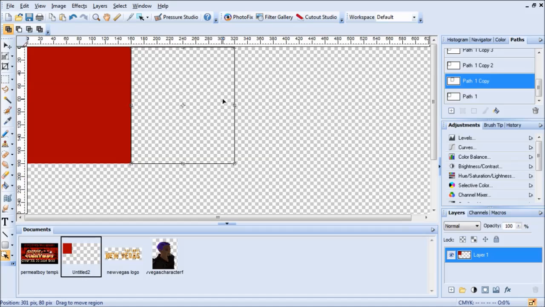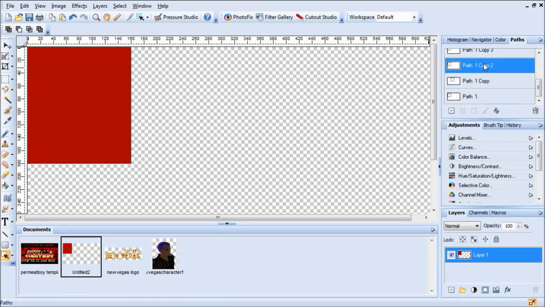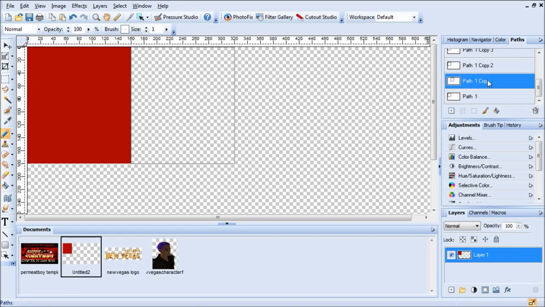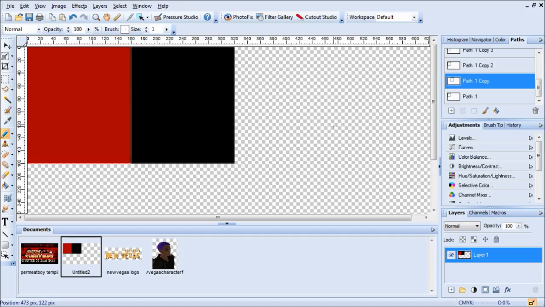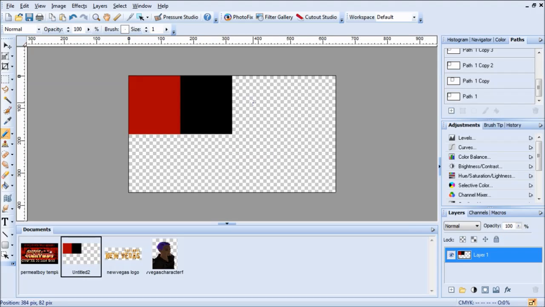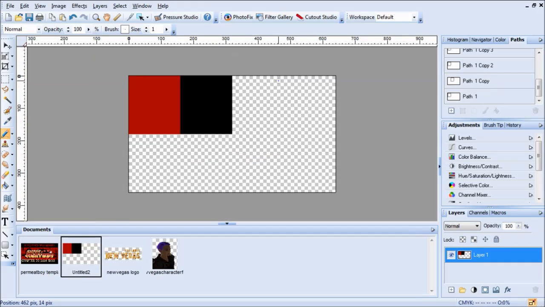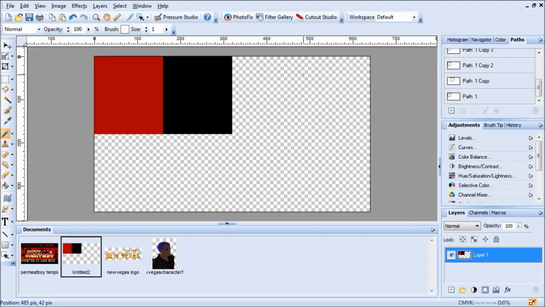And this is going to be a black square. So we're going to fill. So let's speed up the rest of this so you don't have to watch me do this for every one of them. Okay.